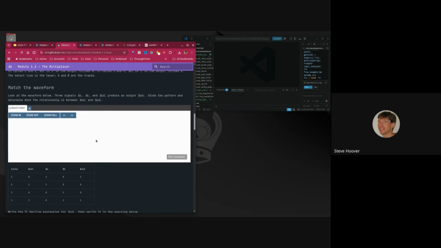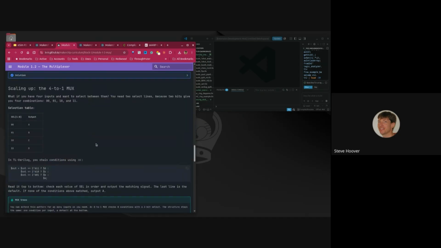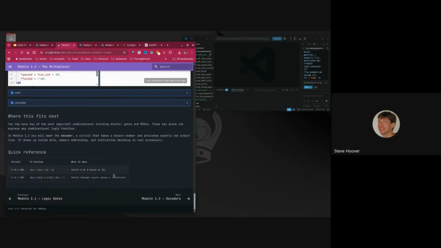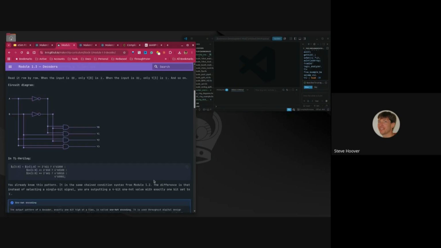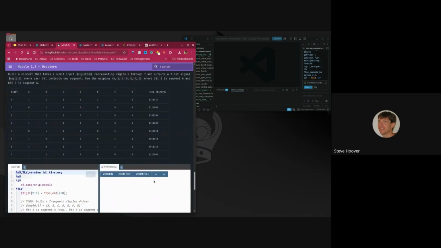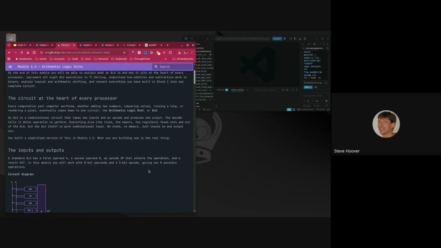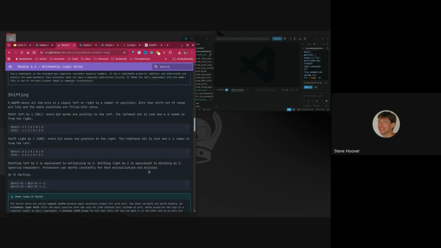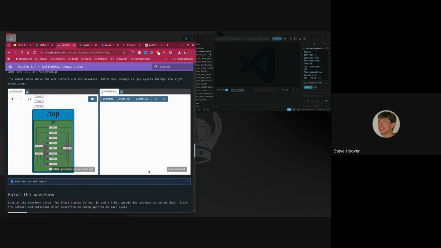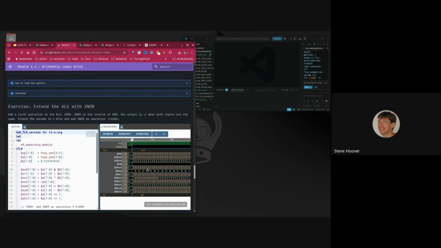That's just a mux. It's another matching the waveform. Might be quite a bit later, actually. So decoders, multiplexers. Passed it or not, but I just wanted to get to an example that takes advantage of the visualization.